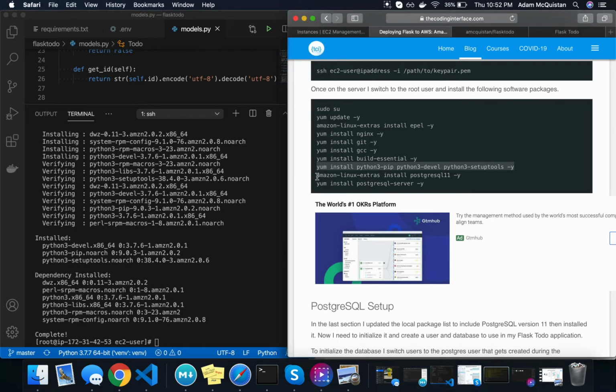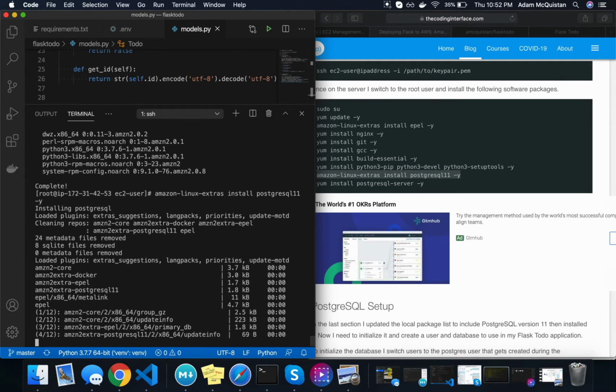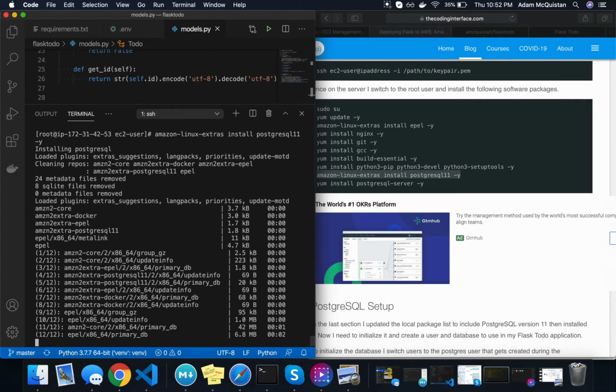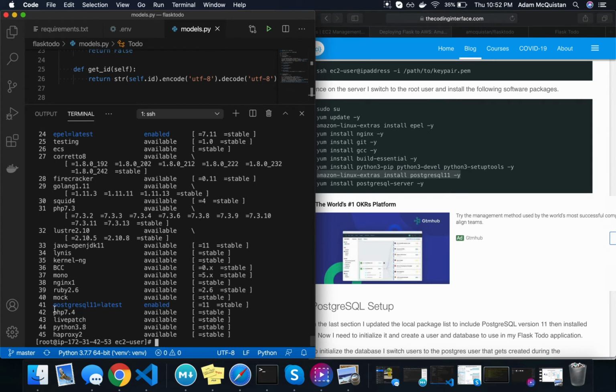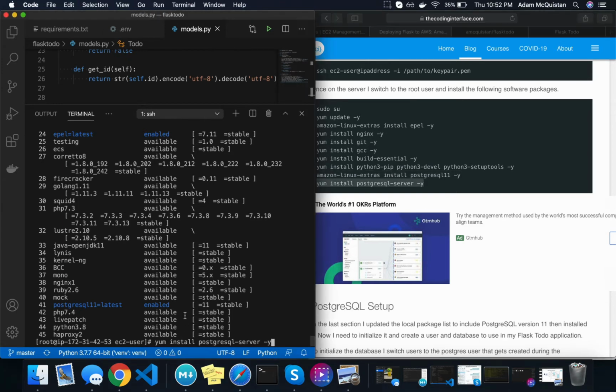Alright, and then I'll use the Amazon Linux Extras utility now to install Postgres, or I guess not necessarily install it, but it updates the package list with that version of Postgres, so PostgreSQL 11. And then we should see a highlighted line here. There we go. So that basically says, okay, well that's available now on our installable packages list. And then I'll run a yum install postgresql-server.